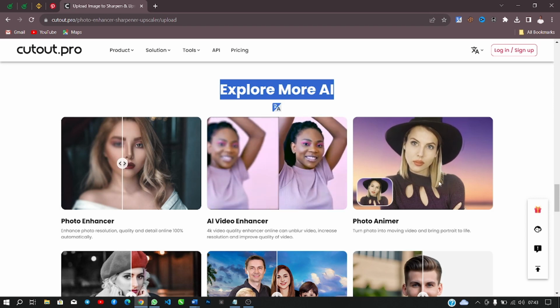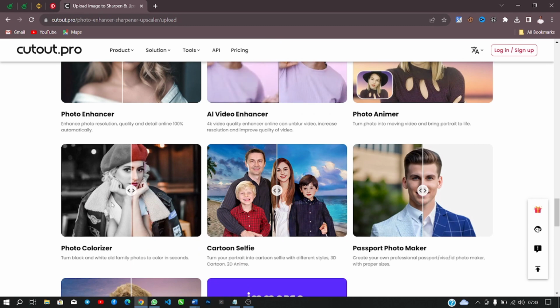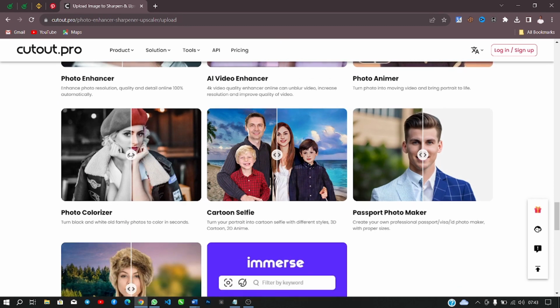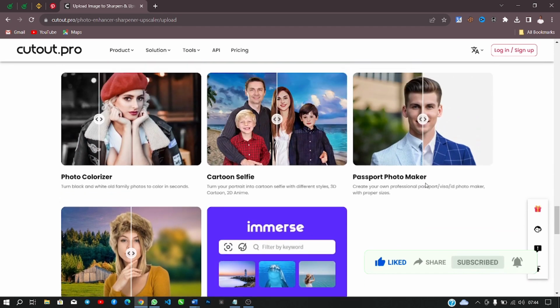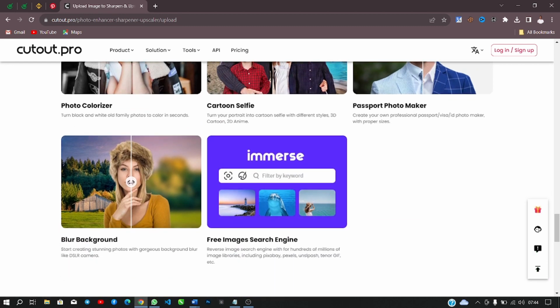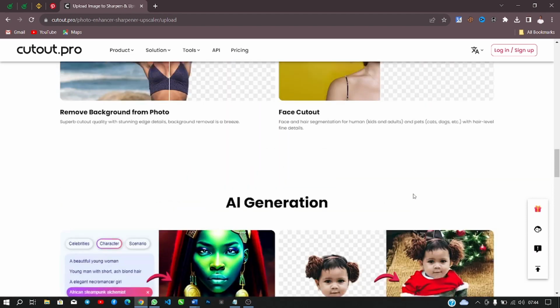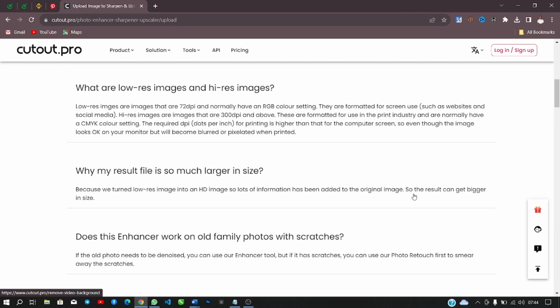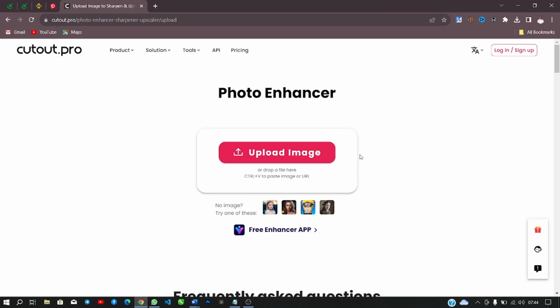Look at this one. You have a photo colorizer. You can change your photo from color to black and white. Whoa, that's nice. We have cartoon selfie, passport photo maker, and you can also blur your background. Wow, I love this. I don't need to go to my Photoshop trying to remove background. Gone are those days. So let's move to this.